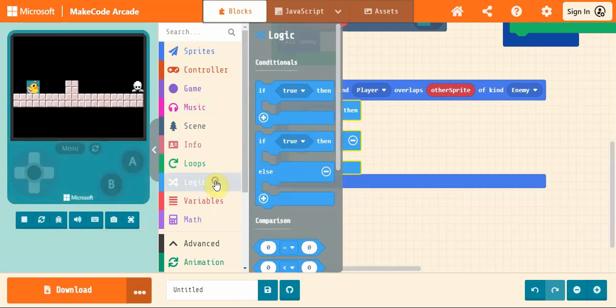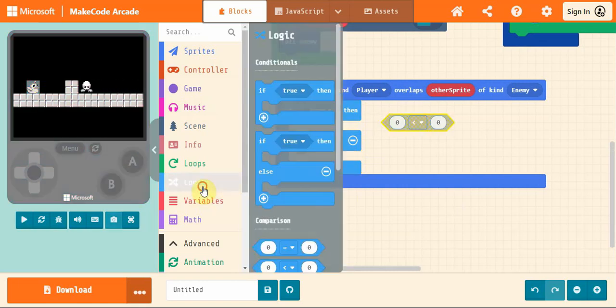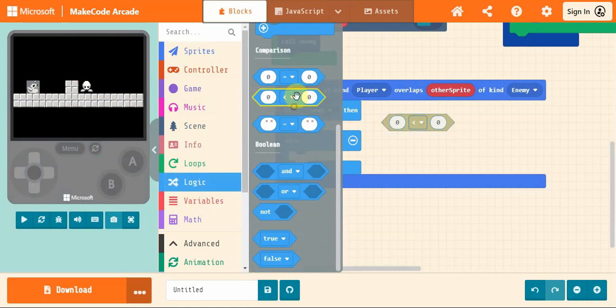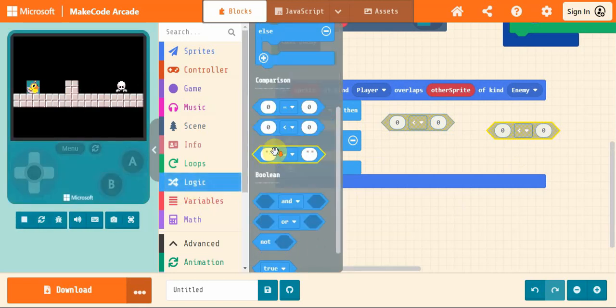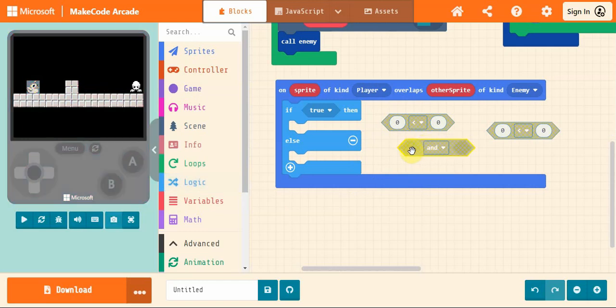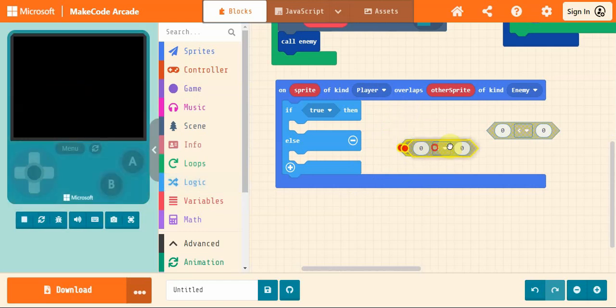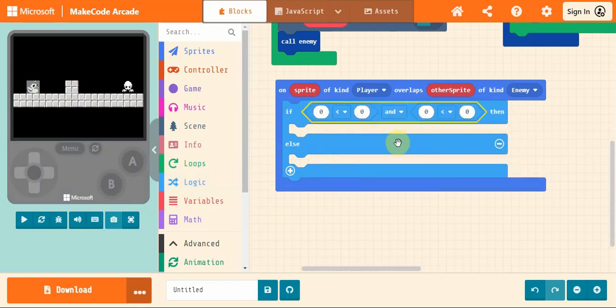And then back into logic, and we need to pull out a few blocks here. We need 2 of these comparison blocks. And back in here again, pull out one of these Boolean blocks, the one that has "and". We need one of those as well. And just slot these all together and drop it in there.